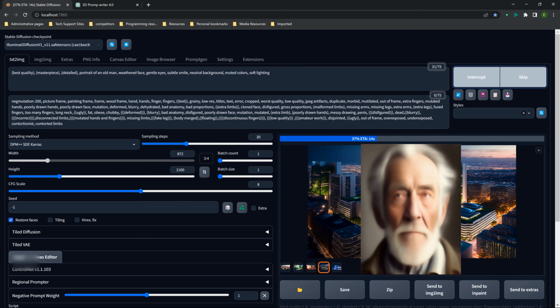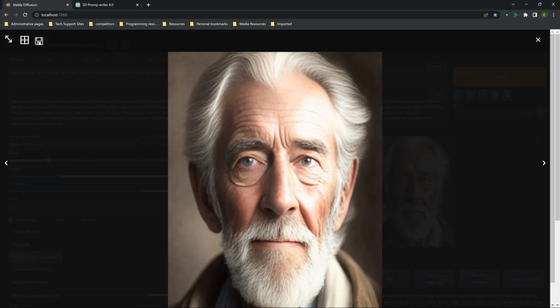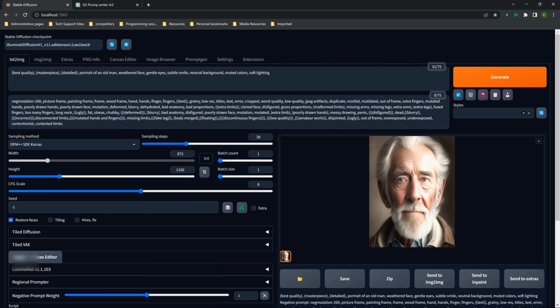I mean, it uses things that sometimes I wouldn't have even thought of, like gentle eyes, subtle smile, muted colors, and soft lighting, and what it gives you is just this beautiful image that has the detail in the hair and the eyebrows and the bags under the eyes. So I think what I'm going to do is I'm going to leave it here at this.